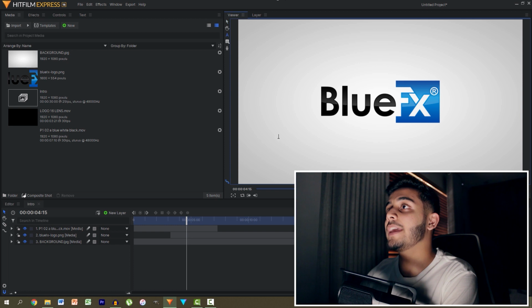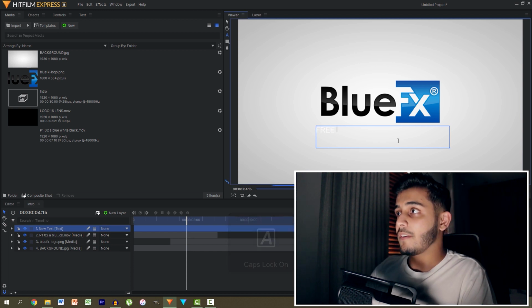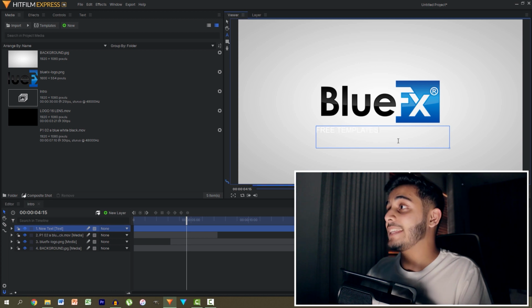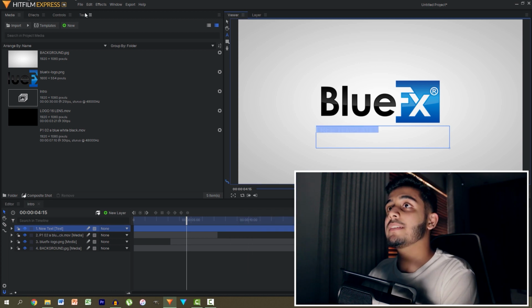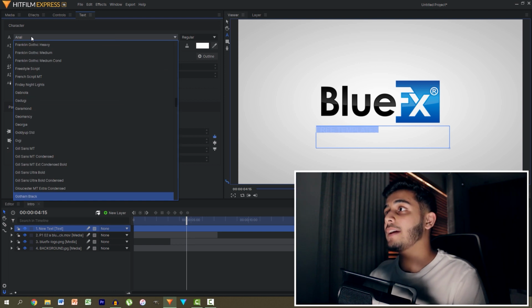So I'm going to go over here, hit the text tool, drag a little box over here, and type in caps, "three free templates". All right, with the text selected, let's hit the text panel. I'm going to click a font that I like. It's called Gotham Black. I really like it.